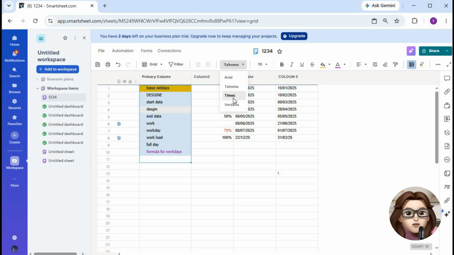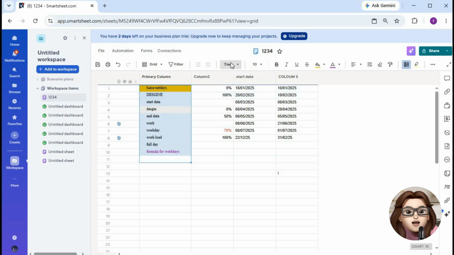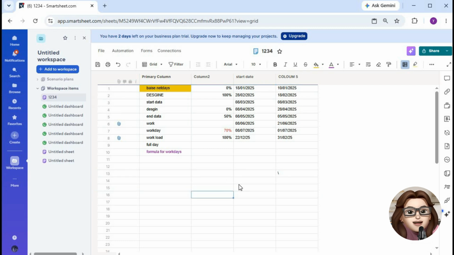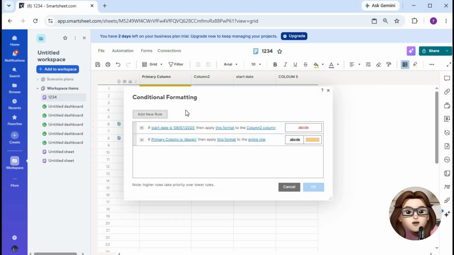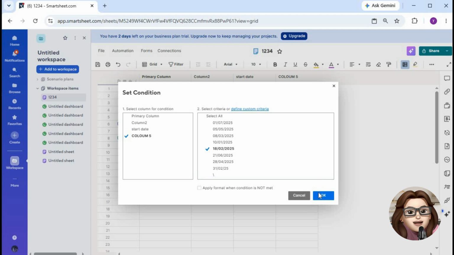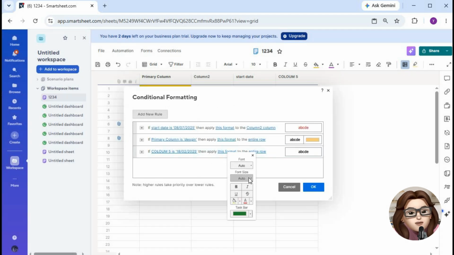For more advanced formatting, try using conditional formatting. This feature automatically changes the appearance of cells based on rules you create, such as highlighting overdue tasks or completed items. You can also add hyperlinks, insert images, and link data from other sheets to make your workspace even more interactive and informative. That's how to format cells and text in Smartsheet.